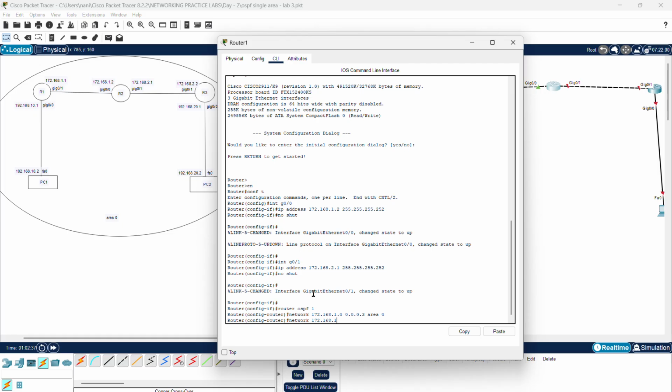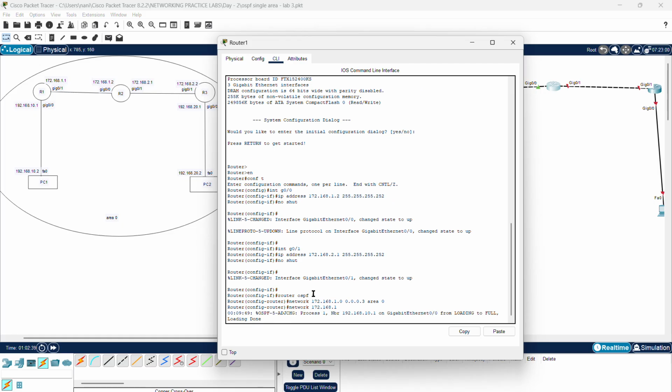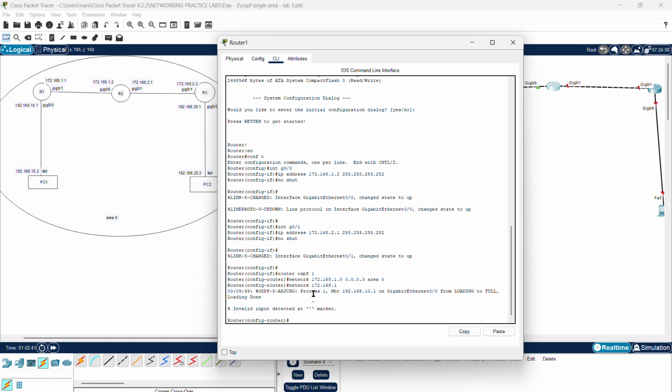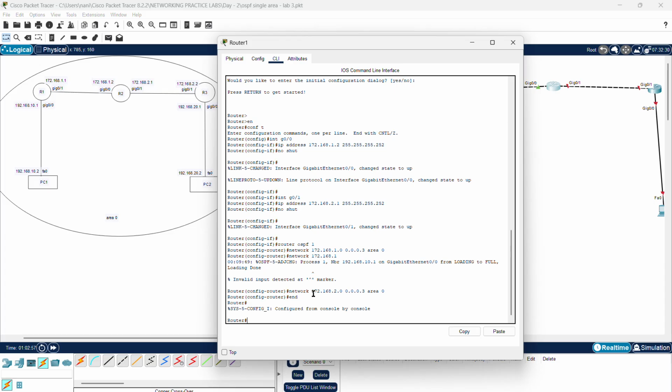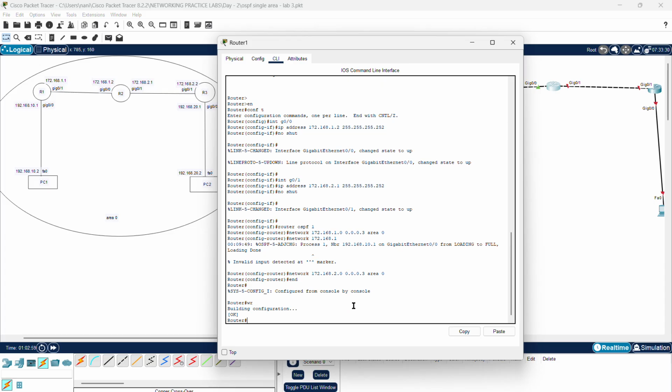Network again, 172.168.2.0, wildcard 0.0.0.3. Here I mentioned the area 0. Go ahead, and then write.